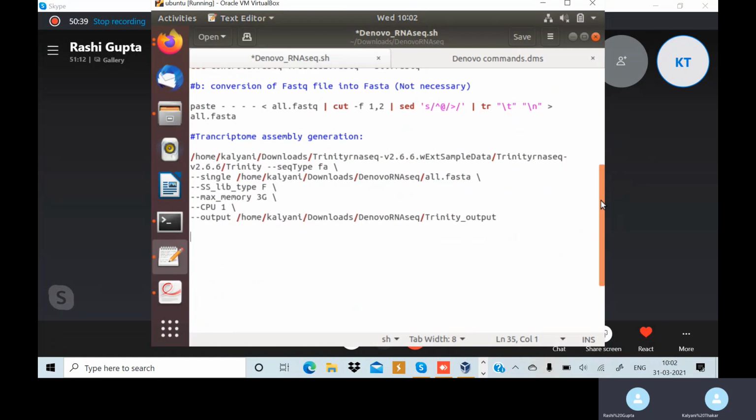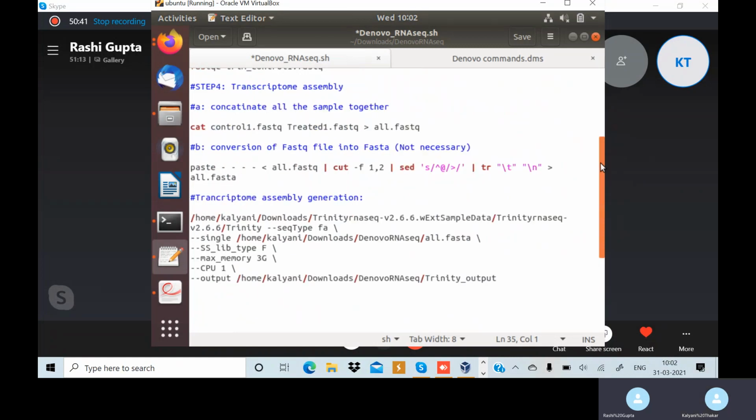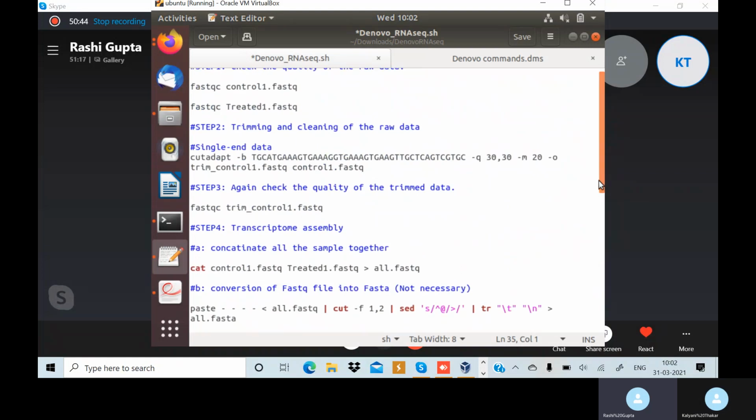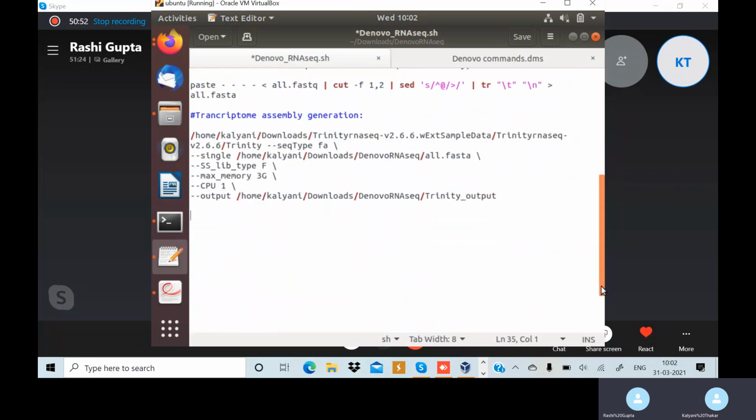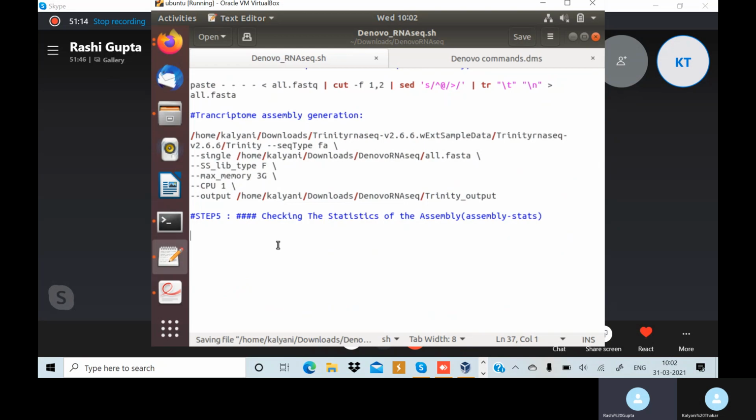So I think it is step number 5. Checking the stats of the assembly. How are we going to check the stats of the assembly? With the help of the assembly stats.